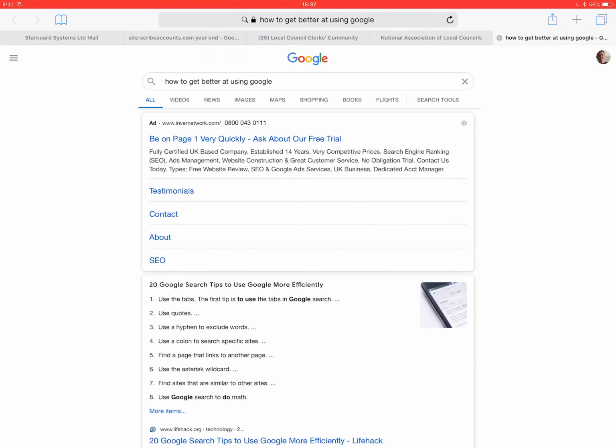And the more you do it, you'll learn different phrases, how to get better at, how do I do such and such, what's the best way of doing my problem, and then you'll find the solution. Another great way of using Google is to search other people's websites using it.